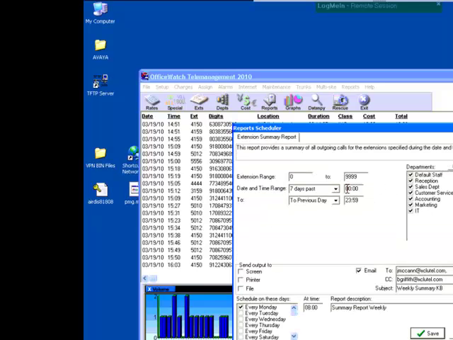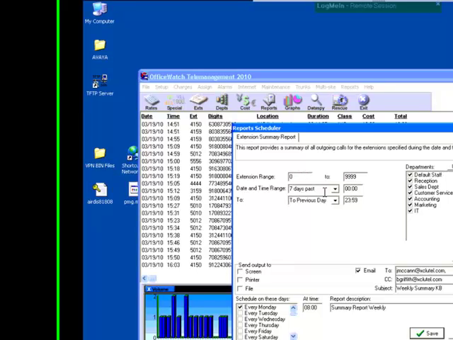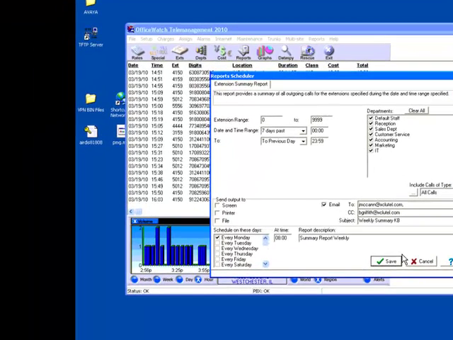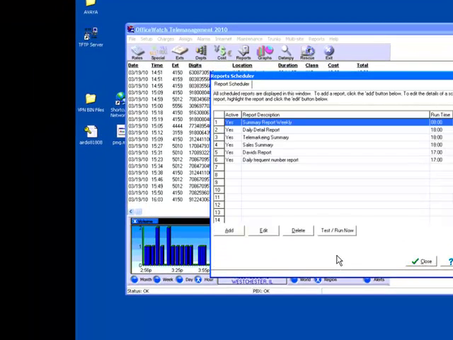Here's an example report that runs weekly. Every Monday at 8 a.m. it'll email this report to these addresses. And it's a summary report of all extensions for the past week, regardless of department. I can edit any of these settings in here. I can delete existing reports.